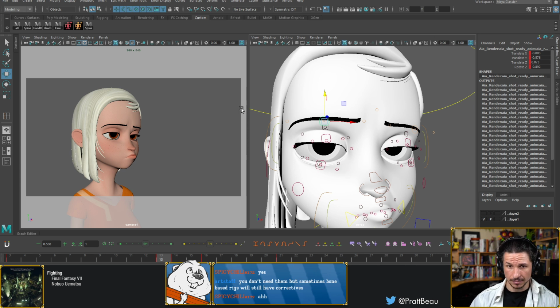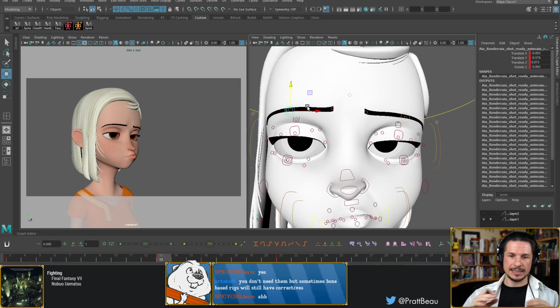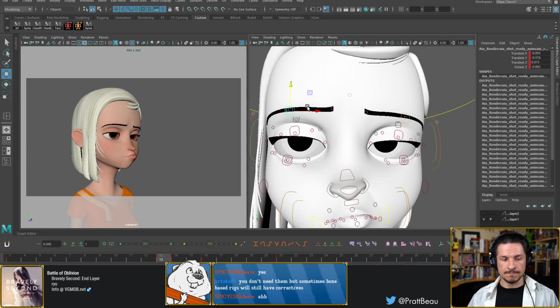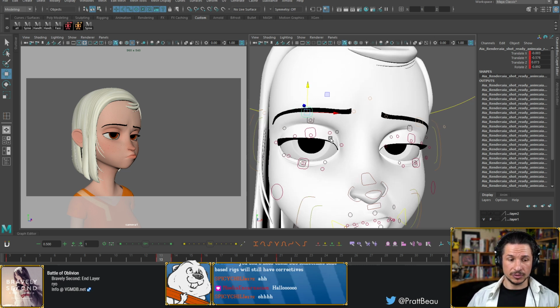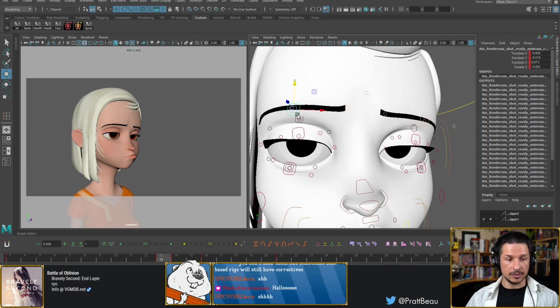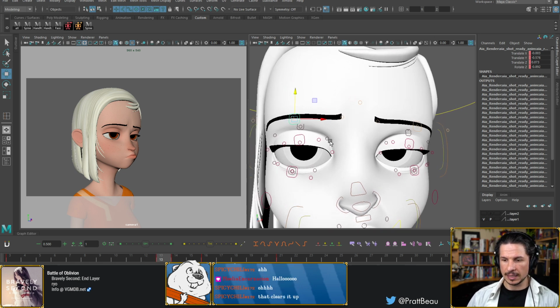You don't need them. It is not a prerequisite. It's not like if your rig doesn't have them, well, it's no good. No. You can have lots of amazing rigs that don't have any blend shapes whatsoever. But having those correctives will be very helpful in avoiding potential issues. And so, yeah, you don't need them, but sometimes bone-based rigs will still have correctives. Exactly. So it's not a necessity.